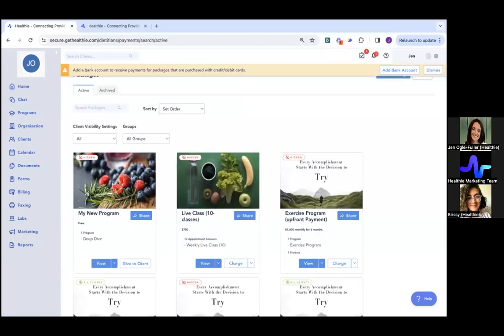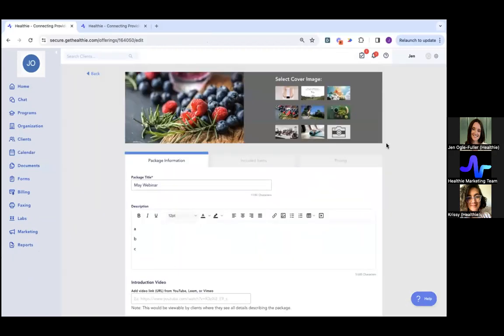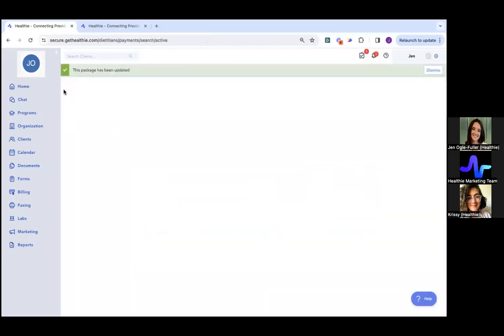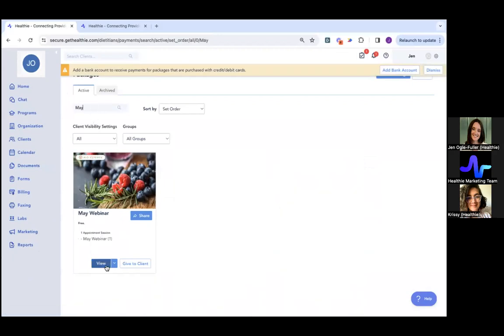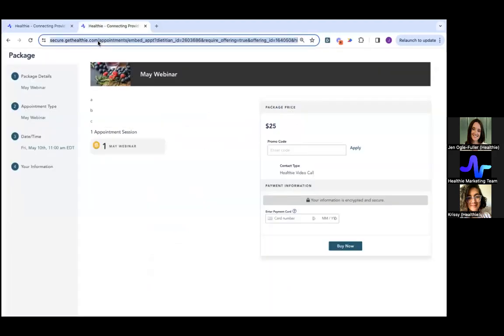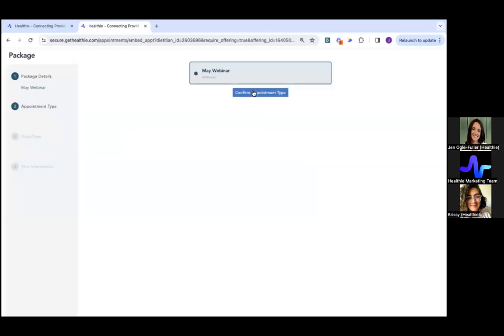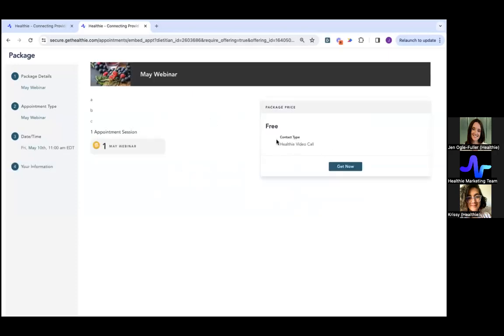Let me quickly update the package that I created to show you how to do that. If I go back to the pricing page, I'll set this to 0. Now I could share this package directly without anyone having to enter their billing information. If I grab that sharing link and quickly walk through this example, it'll show as free. They can still book the session the same way as before, and on this page they don't have to enter any billing info. They can just click Get Now and they will receive the confirmation for that session.